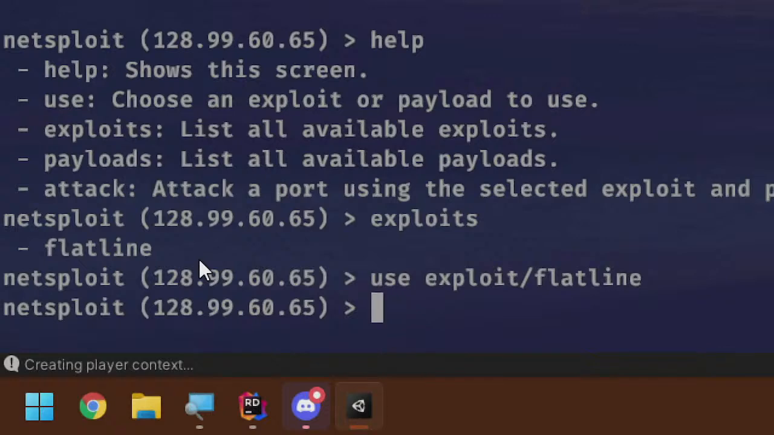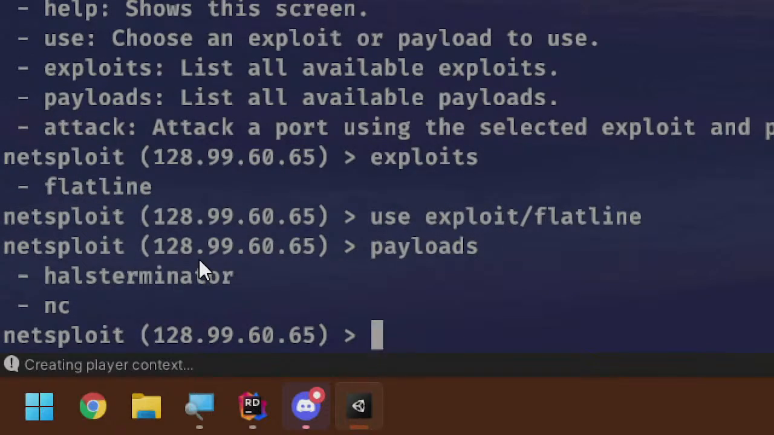What we have is Flatline as a payload, or as an exploit, so we can use exploit slash Flatline, which I did. And that selects the exploit, sorry. Then we do payloads, and we have two. We have Exterminator and NC. Exterminator kills the system. It's not the final name. I just called it that because I wanted to poke fun at Halston. That's a story.